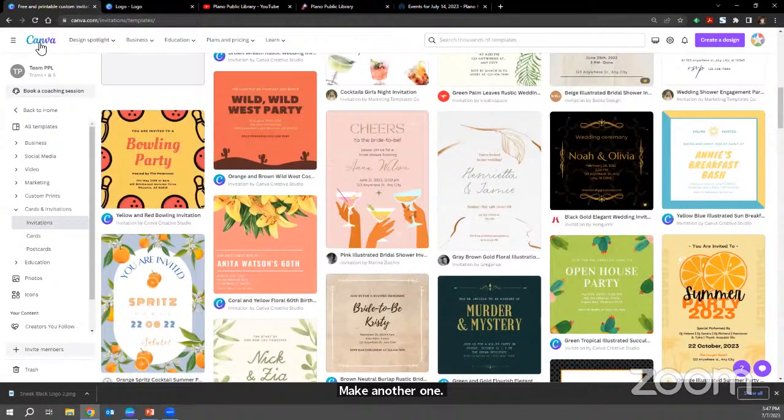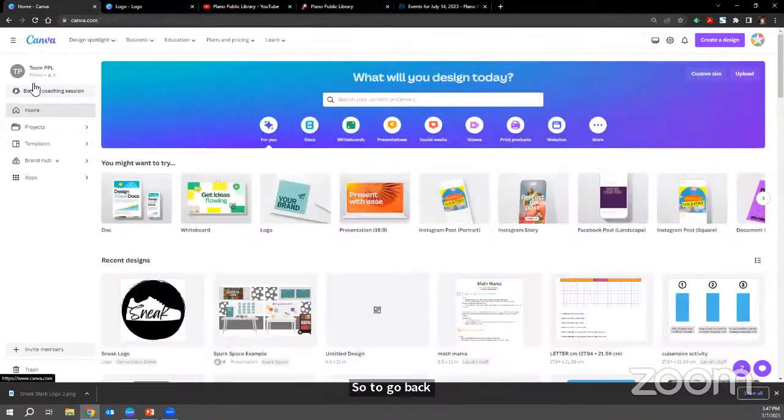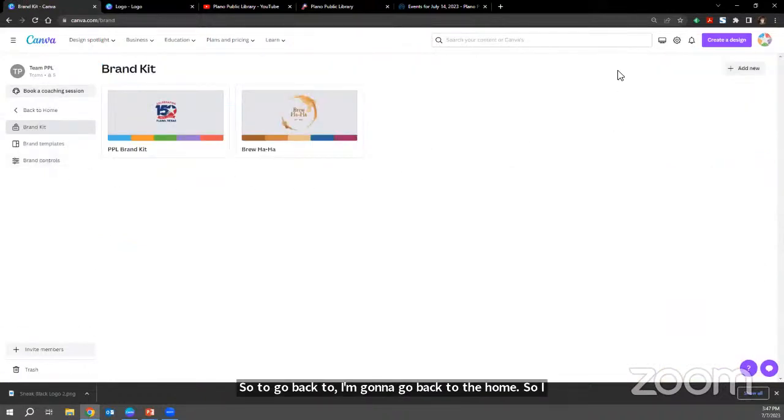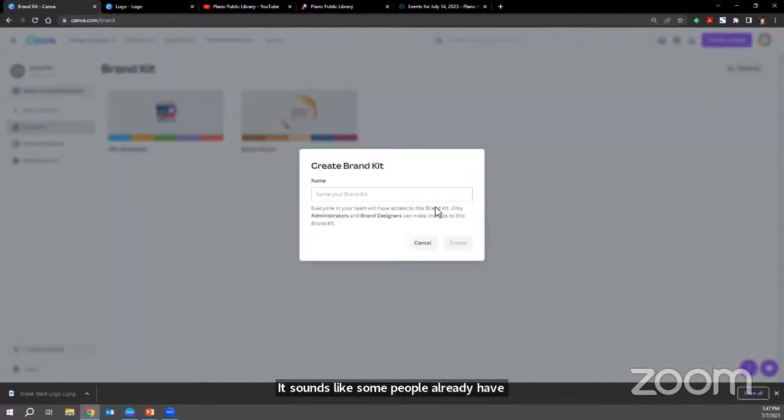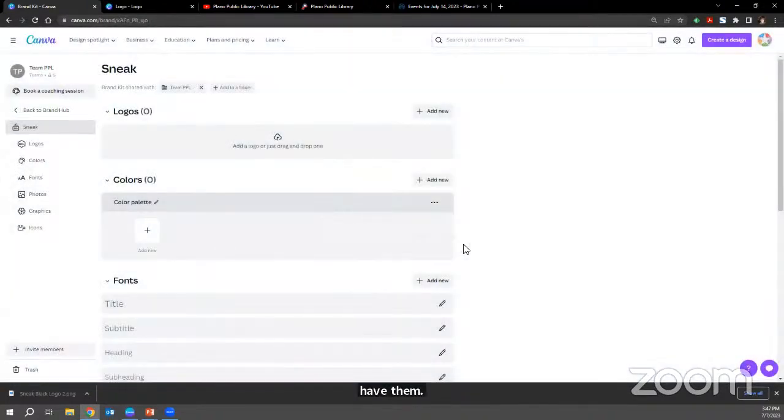So I'm going to go back to the home because I want to show you the brand hub, because it sounds like some people already have logos. Some people might need to make content in Canva before they have them. So I'm going to make a brand kit for Sneak. So I'm going to hit create.